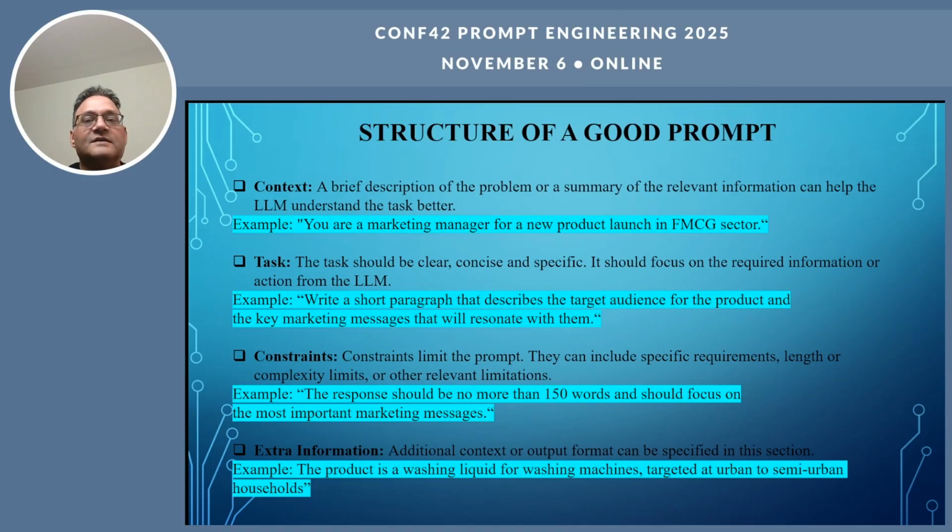See here, one example is highlighted. You're the marketing manager for a new product launch in the FMCG sector. This example provides the background that the marketing manager belongs to a certain sector. This will help us get good results. Similarly, if we want the AI to perform the task more efficiently.